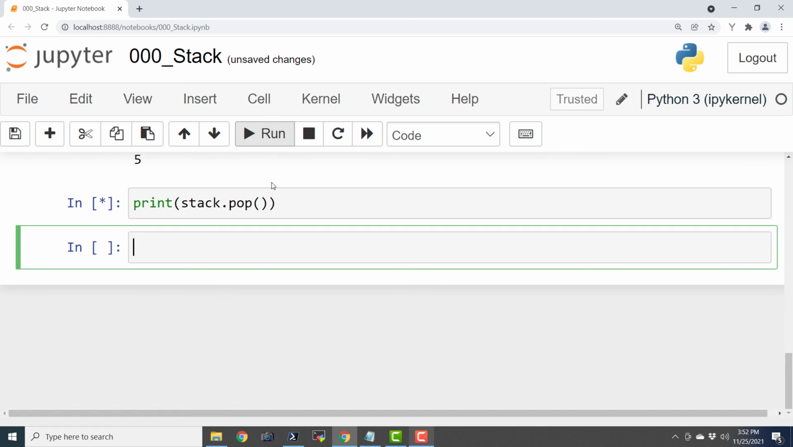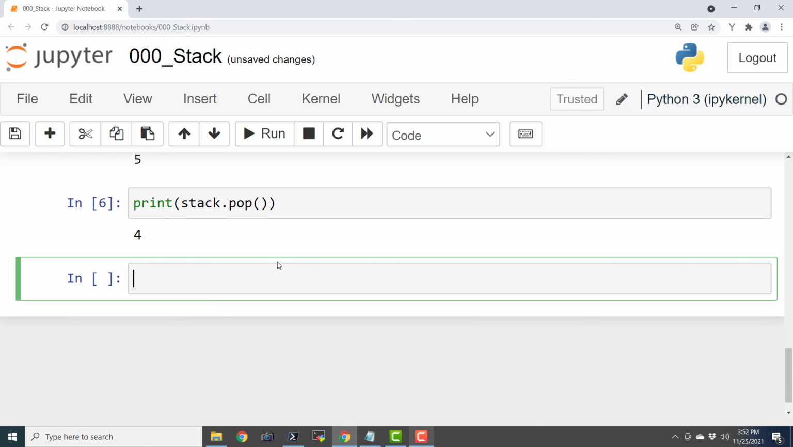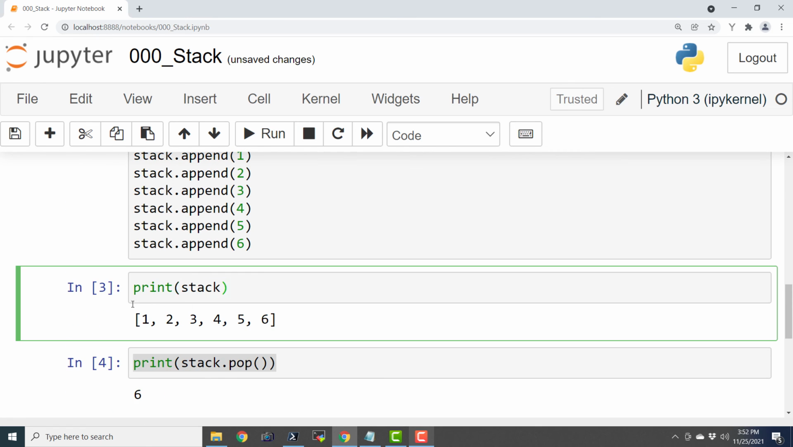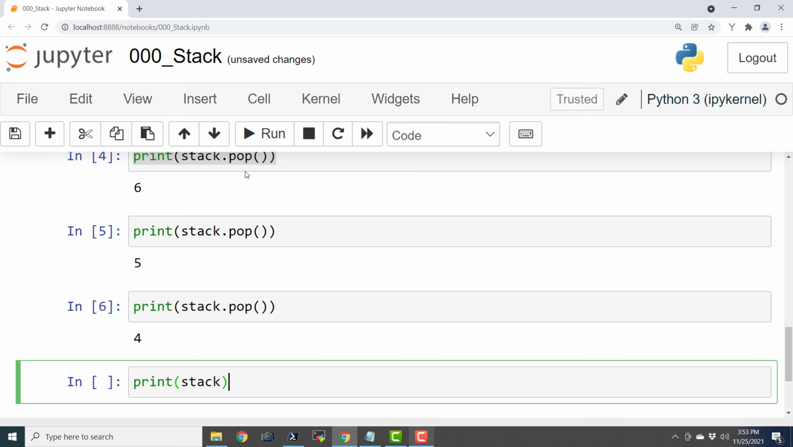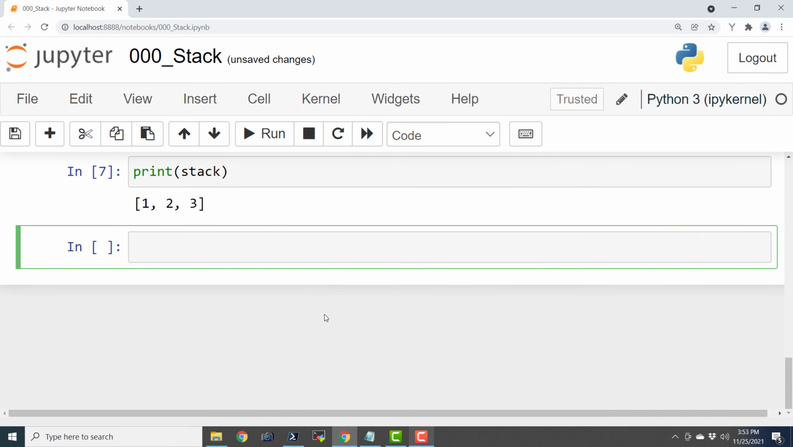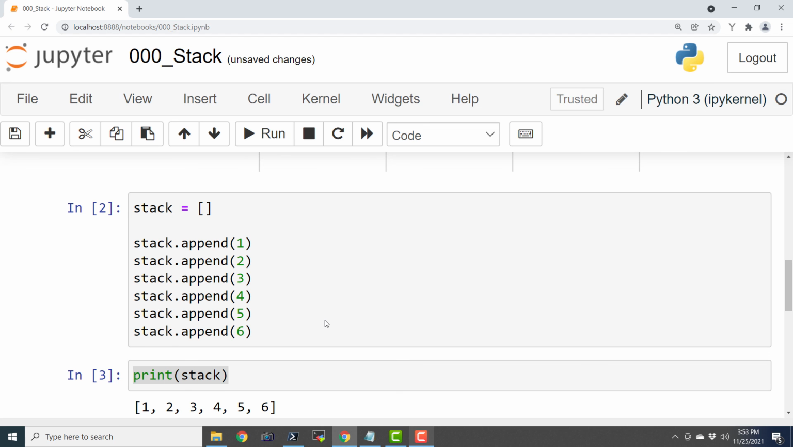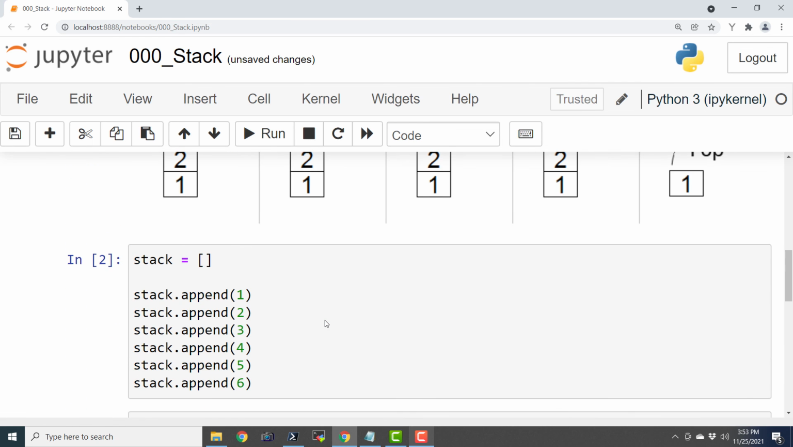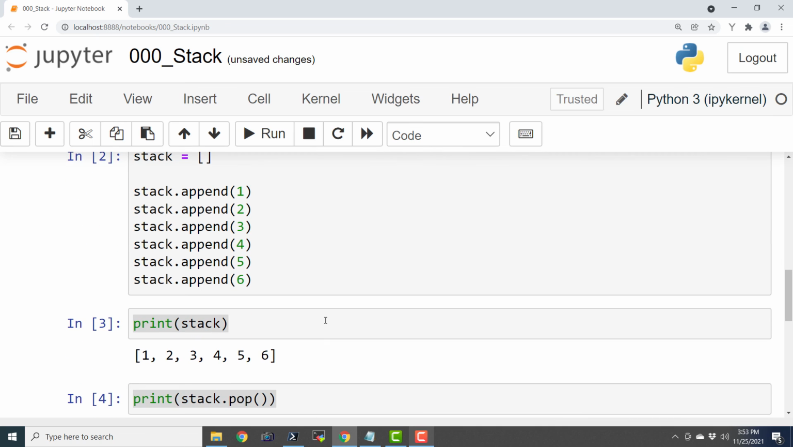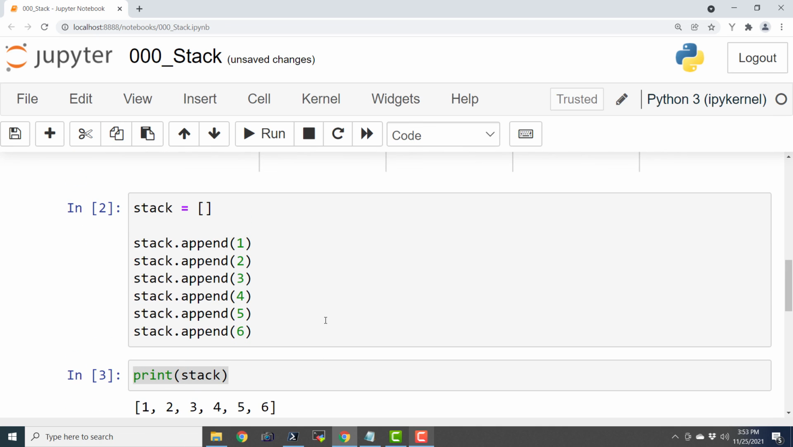Let us pop one more time, and after that we can just print the number of items in the stack. So this is how we can create a simple stack data structure in Python, and we can use the append and pop methods of the list data structure in Python to simulate a simple stack. This is a very simple way of simulating. We can even write our own custom data structures, and we are going to see that in the coming episodes in this entire series.